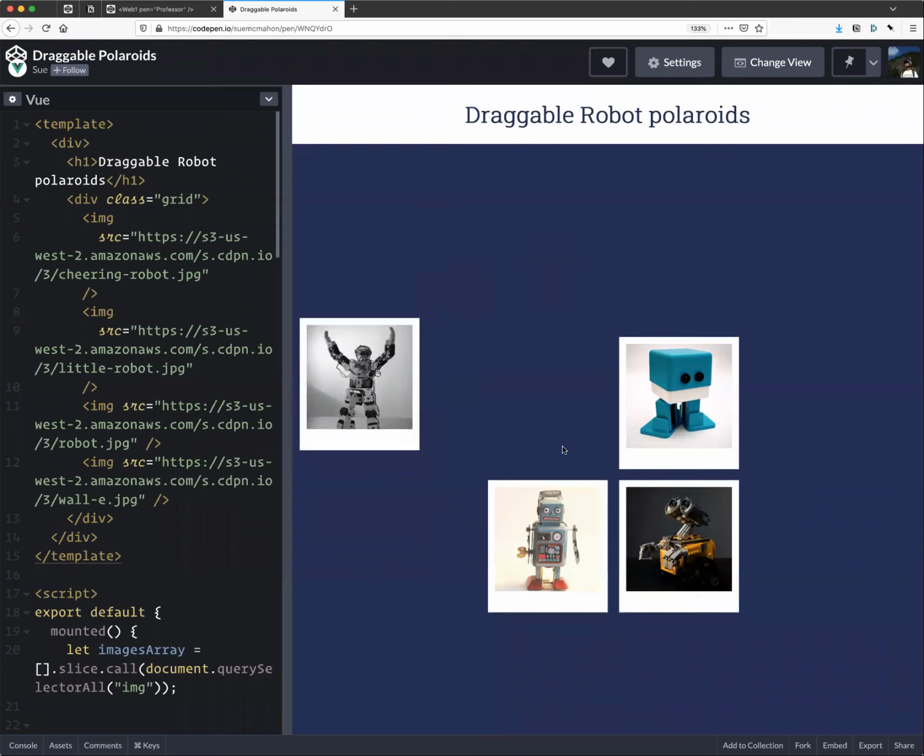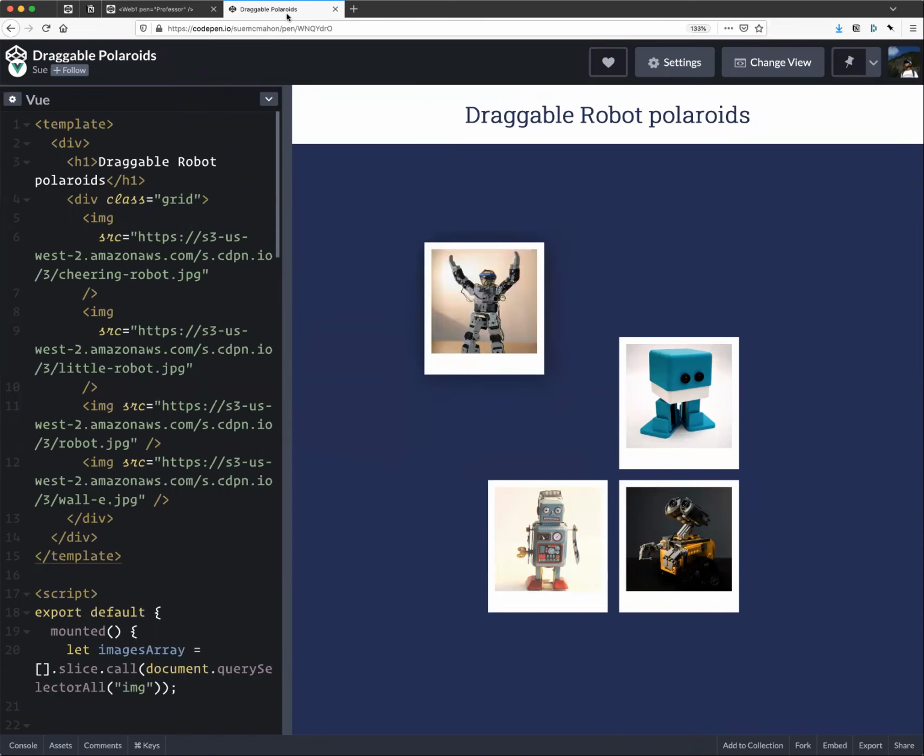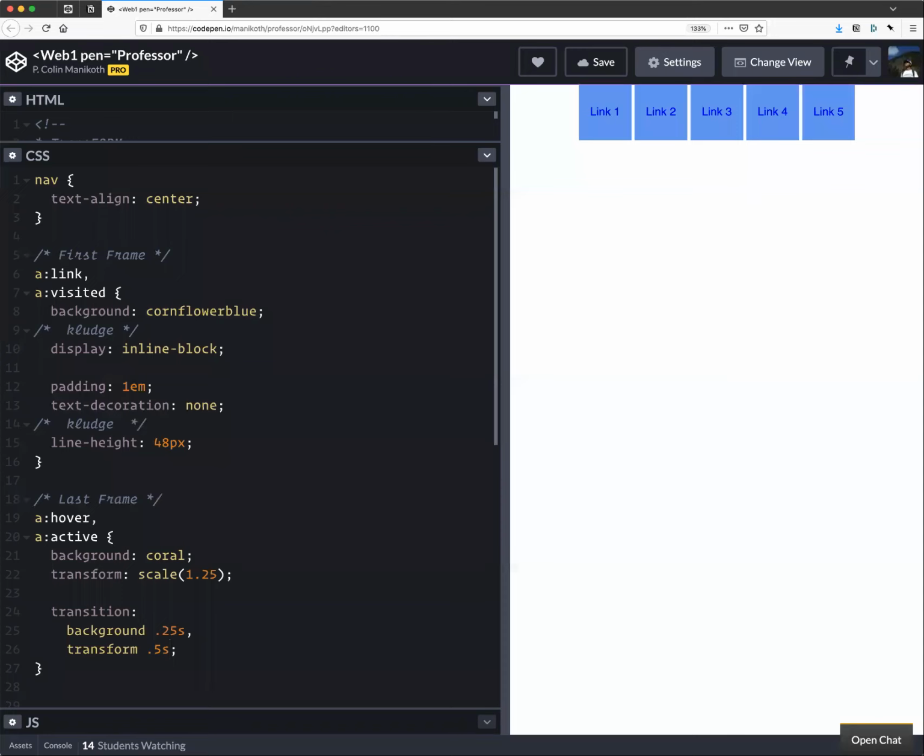Right? There are all these CSS properties that are being changed. All right, and I'm gonna stop recording.